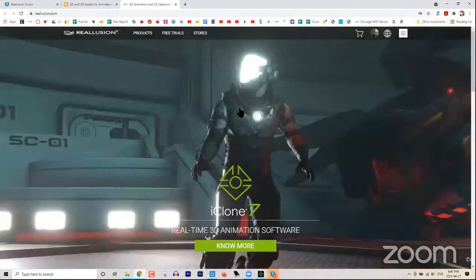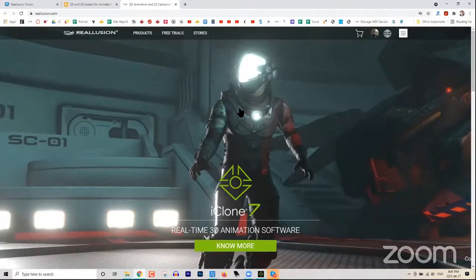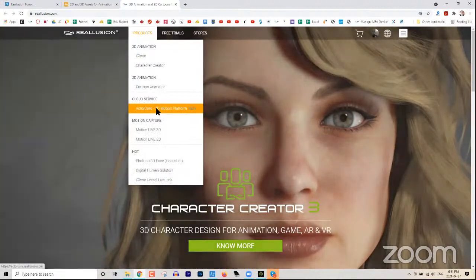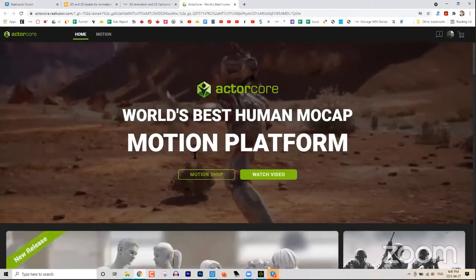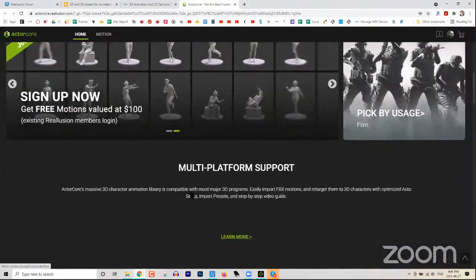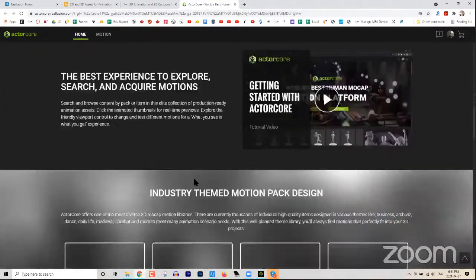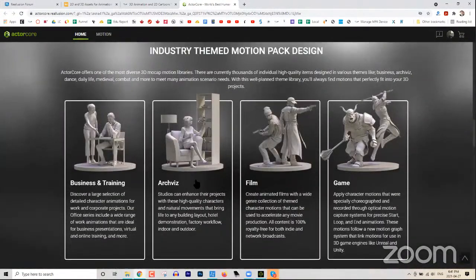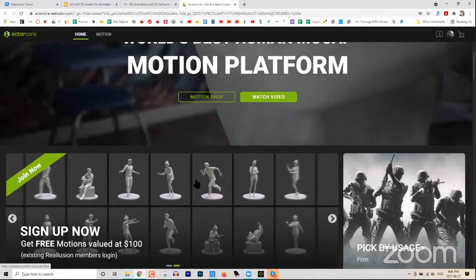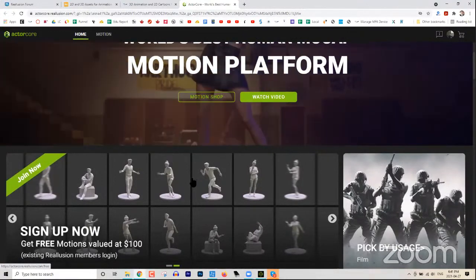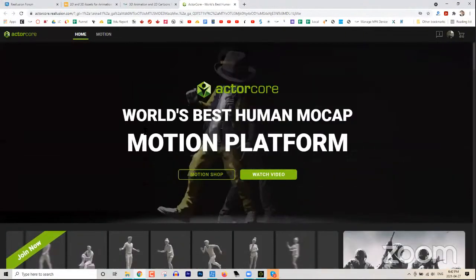On top of that, we have a huge library of motions that are available in our ActorCore section here. If you go up to products and go to ActorCore, 3D motion platform, this is kind of like Mixamo used to be. You can basically just download tons and tons of motions. You can purchase them individually or in bundles, and they're easy to export to any software that you're using. You can export them into Unity and Unreal as well with your Character Creator 3 characters. If you're not familiar with Character Creator 3, definitely check it out. It's one of our biggest programs.